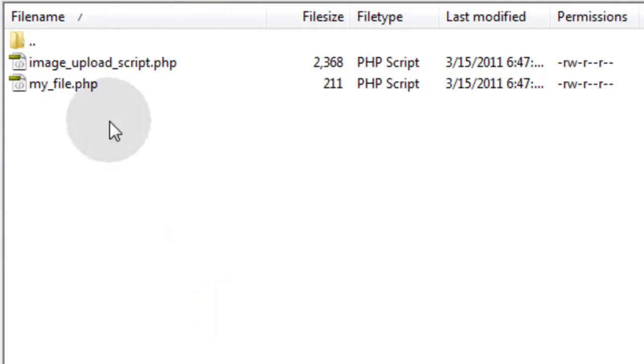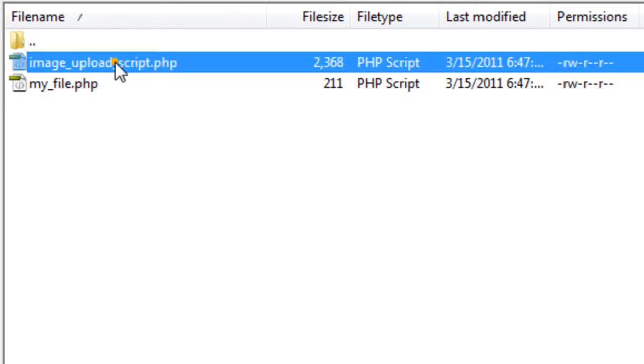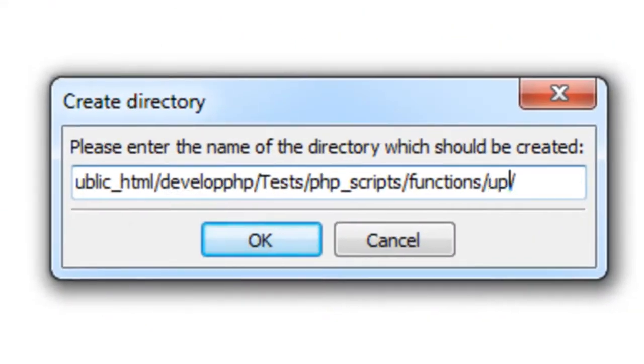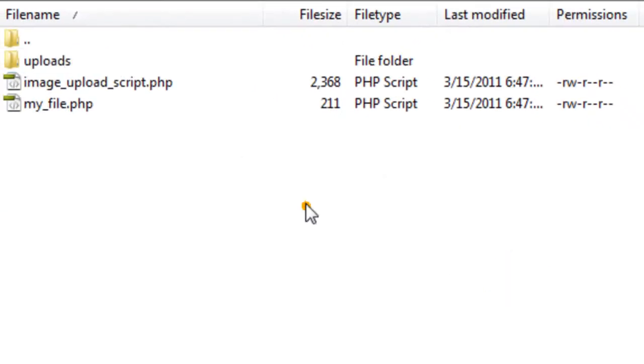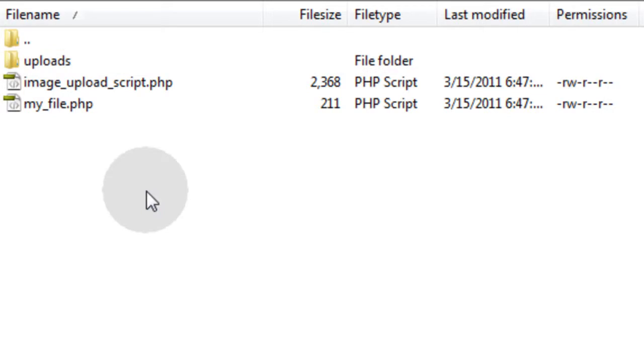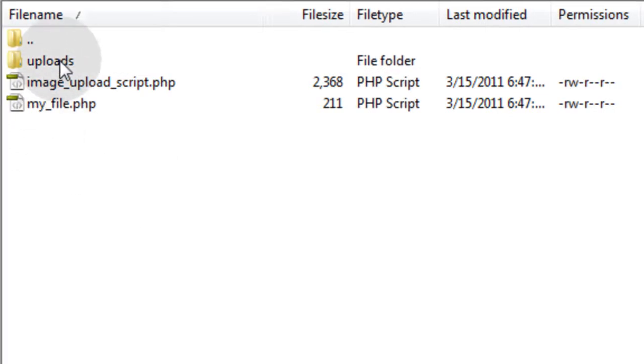So here I am on my server. I have imageUploadScript.php and myFile.php. My file has the form, and here's my uploader script. I'm just going to create a new directory right here and call it uploads. By default, I think it'll have a 0755 chmod setting, the file attributes. That way it will allow an image upload to go into it.